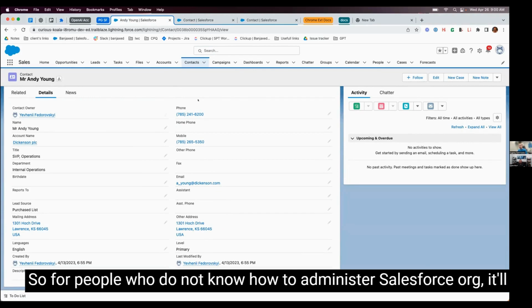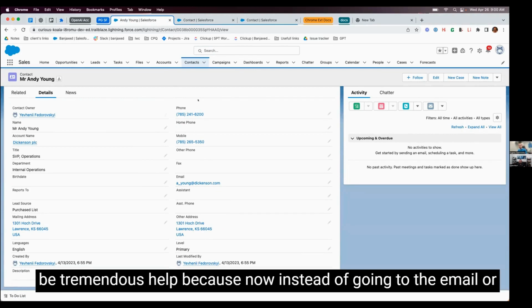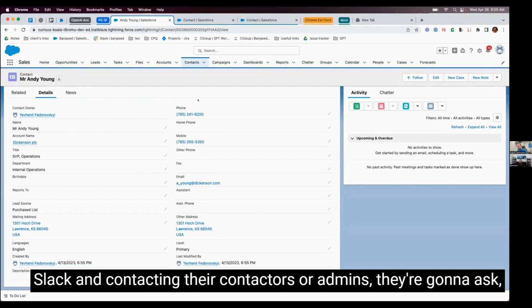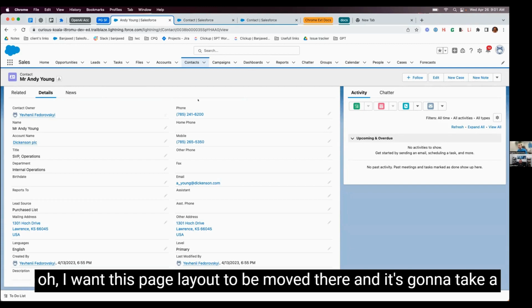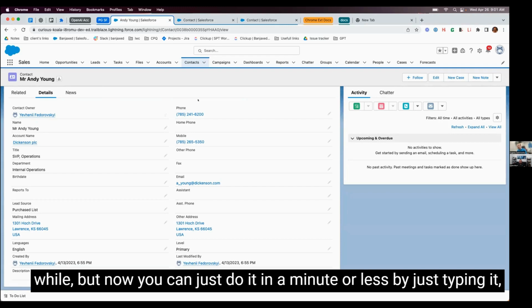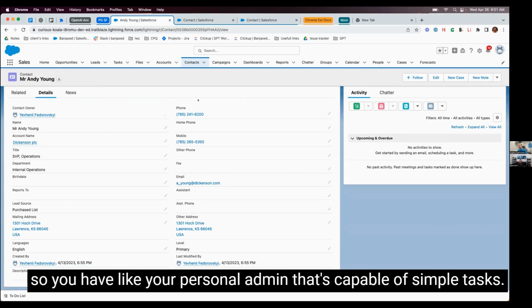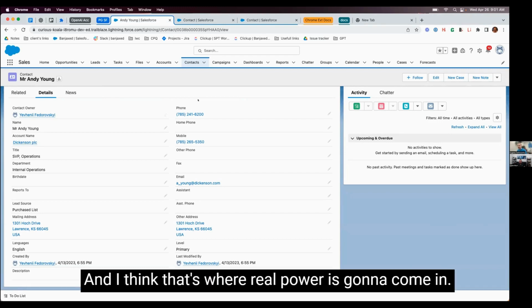So for people who do not know how to administer a Salesforce org, it will be tremendous help because now instead of going to email or Slack and contacting their contractors or admins, saying, oh, I want this page layout to be moved there, and it's going to take a while, now you can just do it in a minute or less by just typing it. So you have a personal admin that's capable of simple tasks. And I think that's where the real power is going to come in.